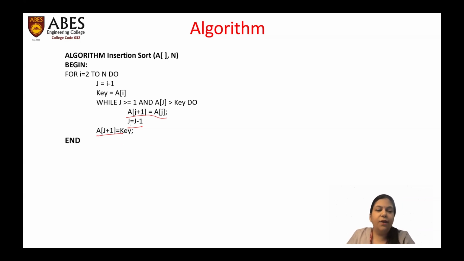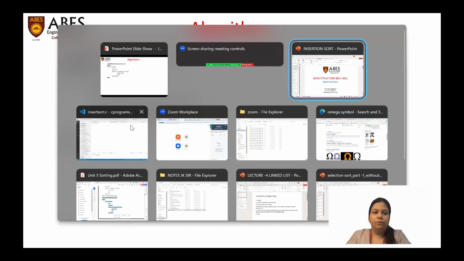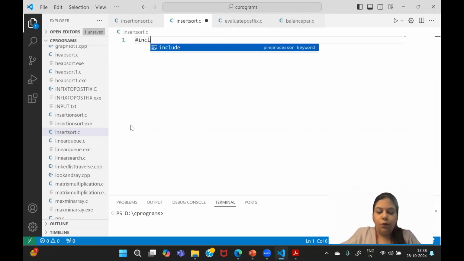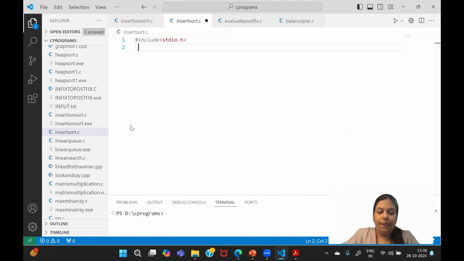Let us now quickly try to implement this code. So I'm just including stdio.h, that is the header file. Let us now make the user-defined function with the name insertion sort. As we have already discussed, we will be taking two parameters, that is the array and the number of elements in the array.